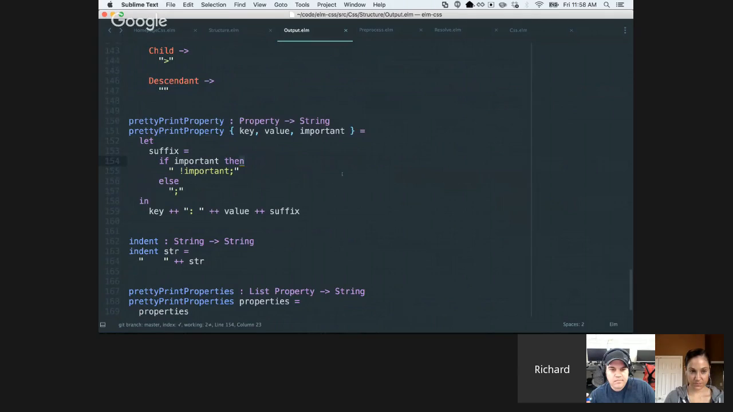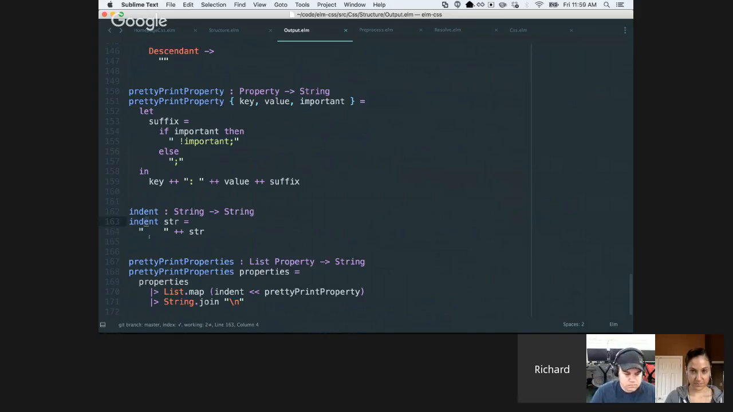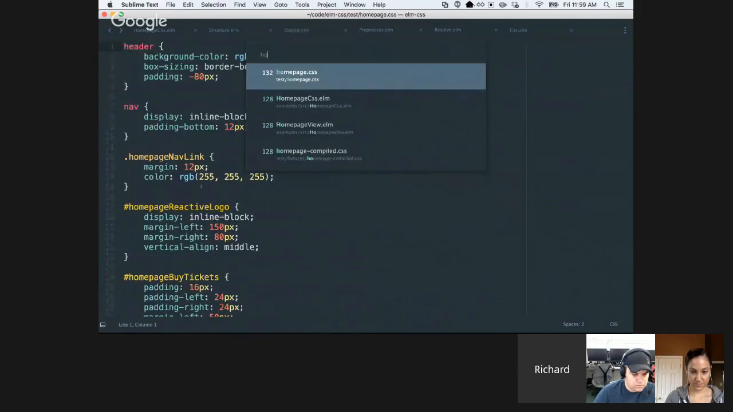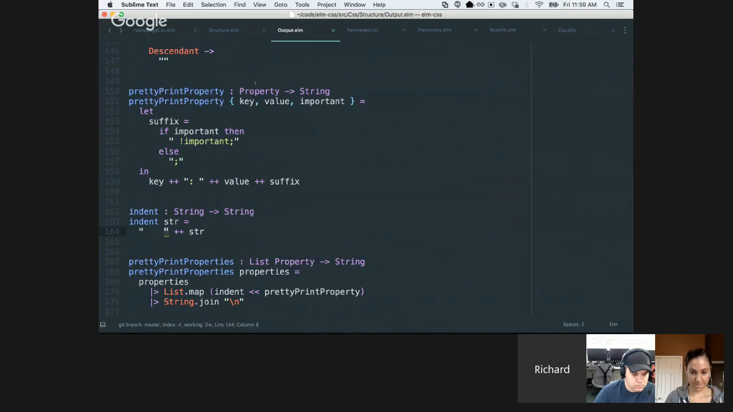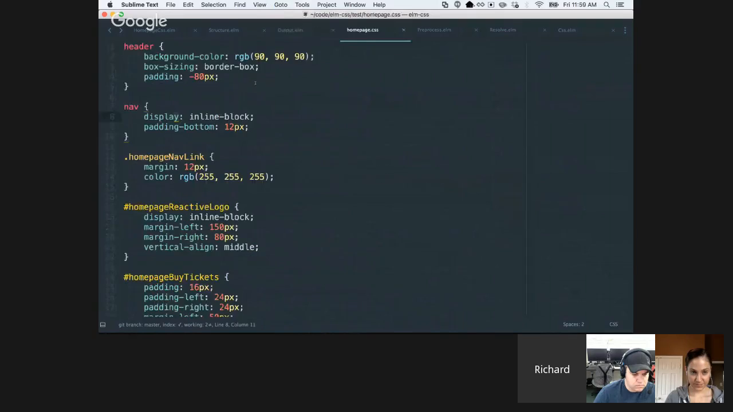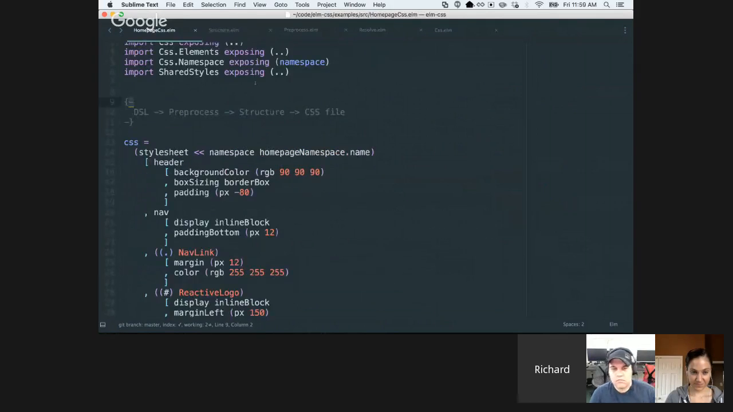Okay. Here's pretty printing properties. So we basically just slap a semicolon on the end, or if we have the important flag set like we looked at earlier, put important on the end. Indent is for pretty printing purposes. I just stick a bunch of spaces in there, which is why homepage.css, this compiled output thing, has indentations here. That's from this indent function.